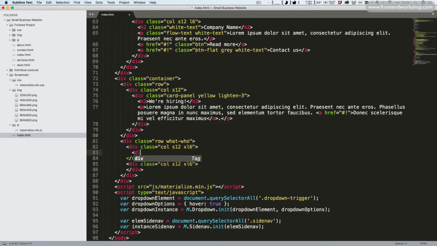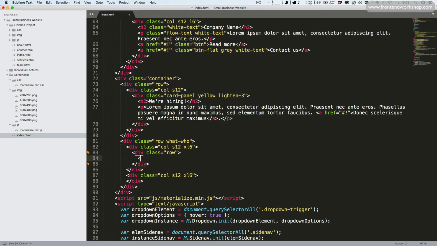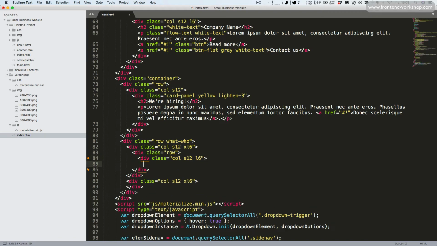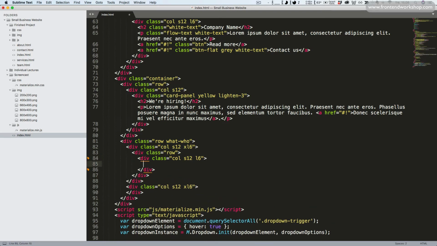Inside of this we'll now create our nested grid using a new div tag with the class row, and then a div tag with the class col S12 and L6. So initially 12 columns wide, and for large devices 6 columns wide. Inside of this we'll have our image tag, which will be the image 800 times 800 dot png, and we give it the class responsive img to make it responsive, and also the class circle to make it round.